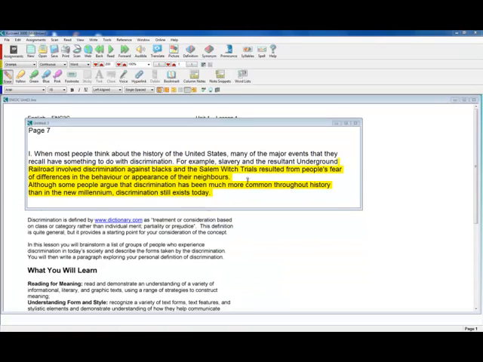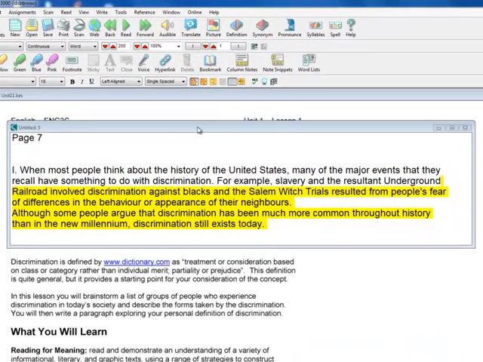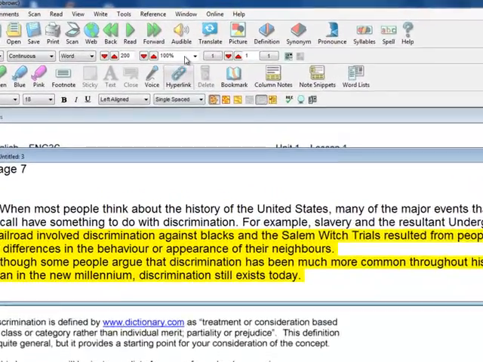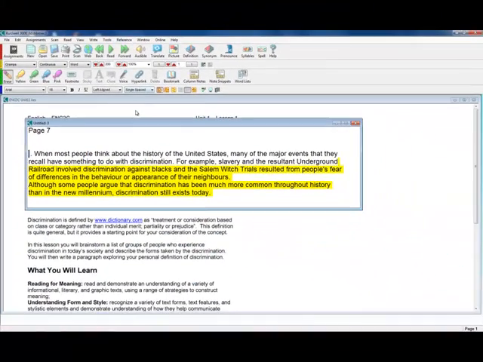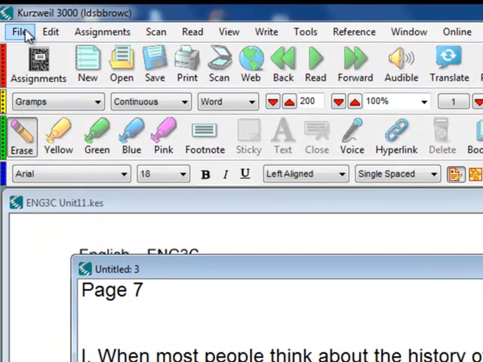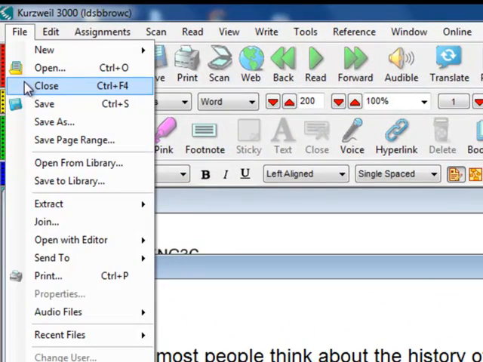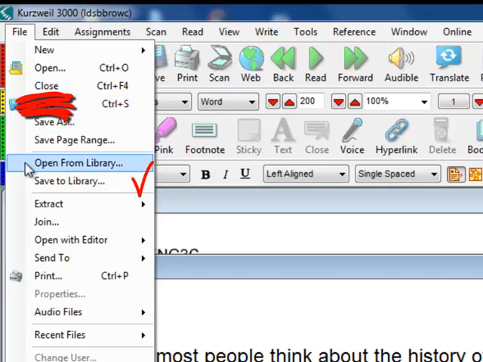Let's save the notes we've made. To do this, first make sure that the Notes window is the active window. You can do this either by clicking on it, or by going to Window and making sure that the untitled file is selected by the checkmark. Then go to File, and scroll down to Save to Library. Make sure you choose Save to Library, not the Save option.